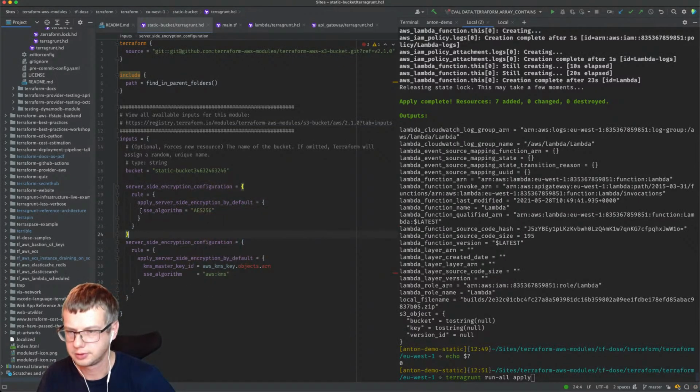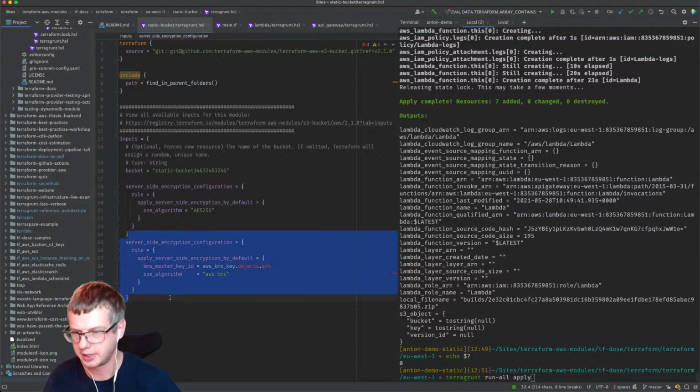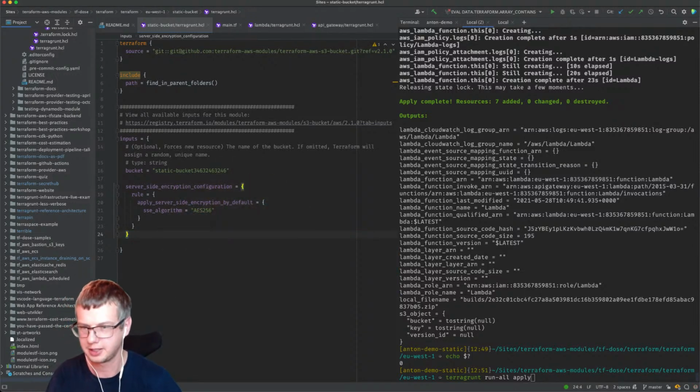So I used to say server-side encryption algorithm is not KMS because then I need to create KMS key, but I don't want to do this. So I specify that I want to use advanced encryption standard. I think this is AES inside of this bucket.